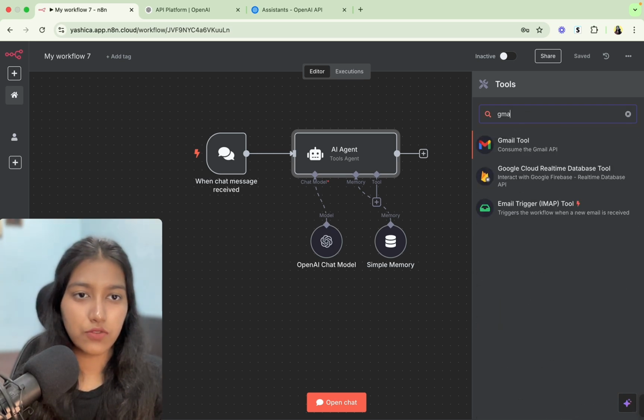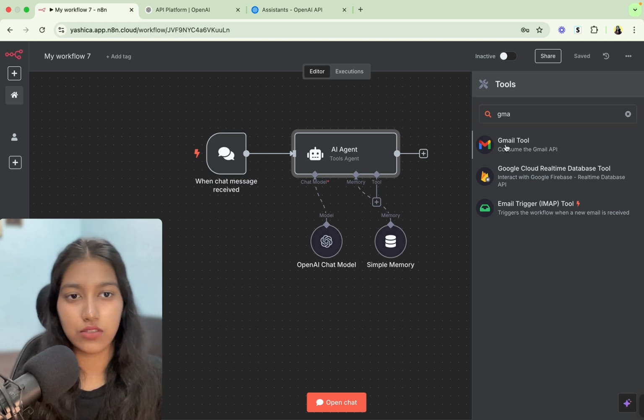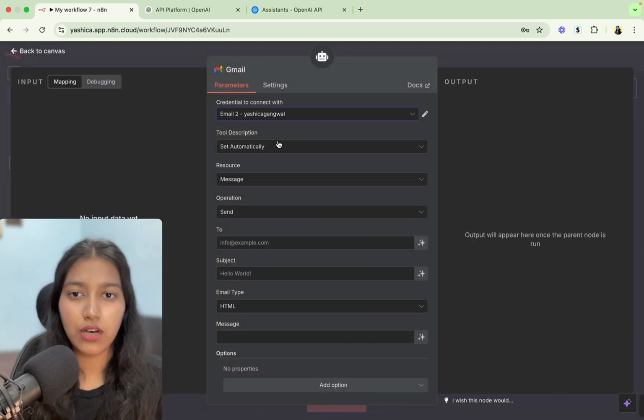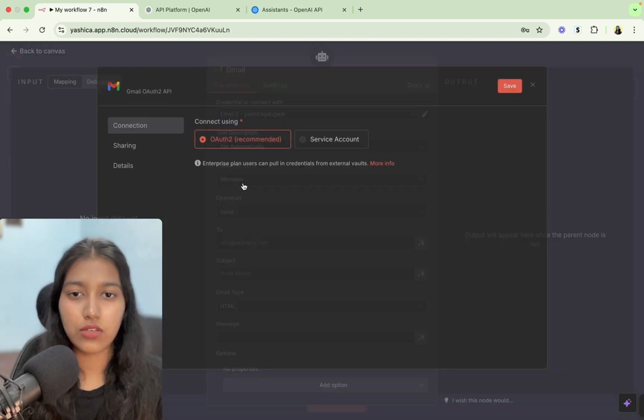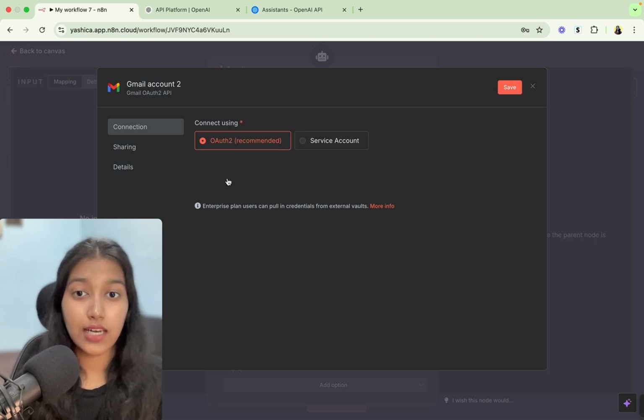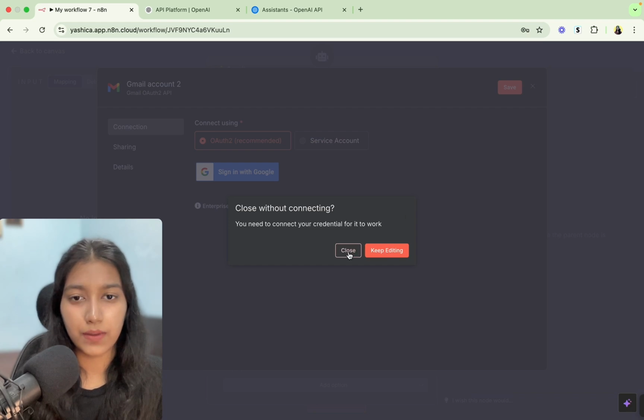So I'm just going to search for Gmail, and as you can see, here's the tool. After that, it's going to ask you to connect your email. So click on create new credential, click on sign in with Google, select any of your email, click on save, and that's it. Your email would be connected.